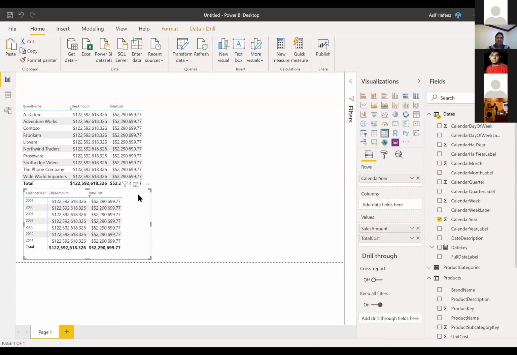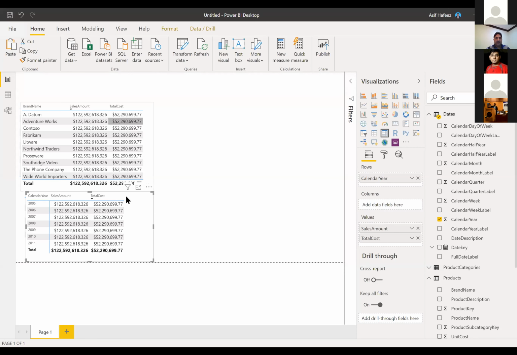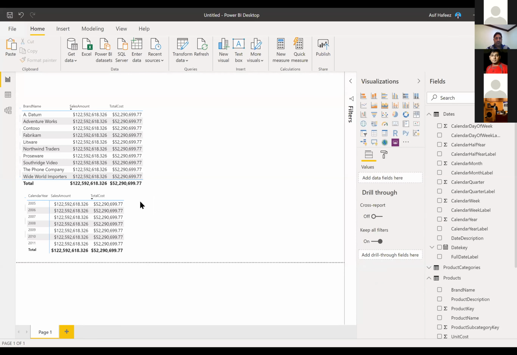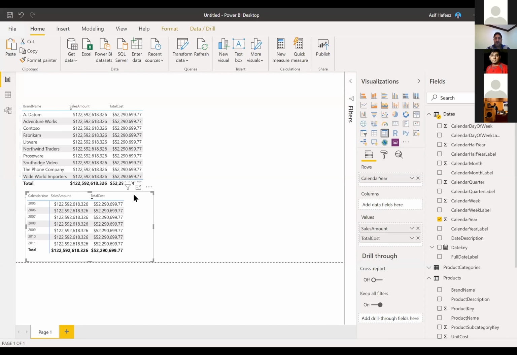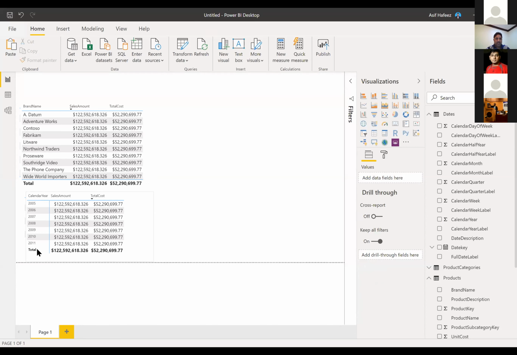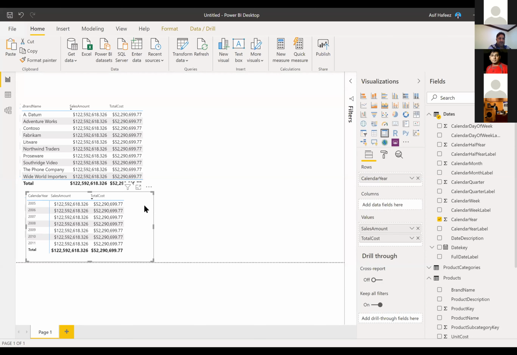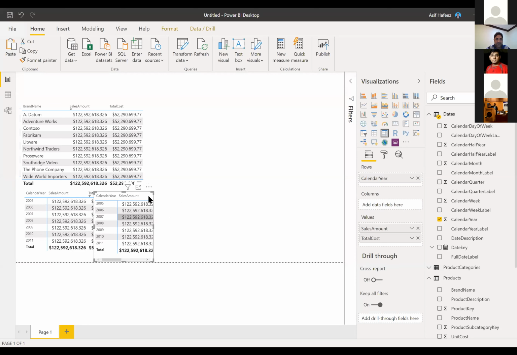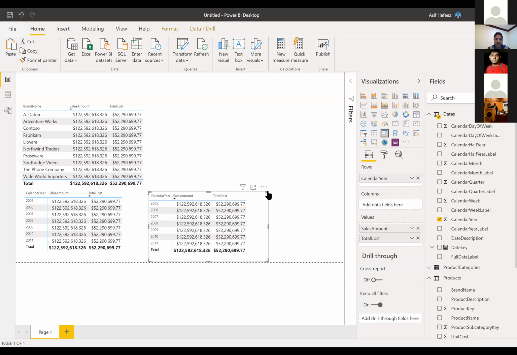Now I need another visual. I think the poll is done. Let me remove the poll. Due to perspiration, I cannot use the soft key. So let me use this, because I'm not habitual of using a mouse, so it is hard for me to bring the data.